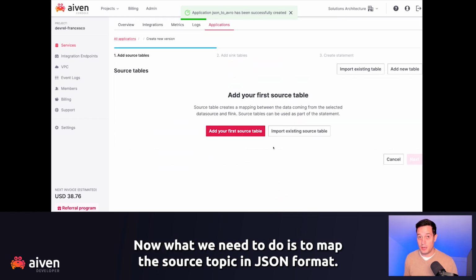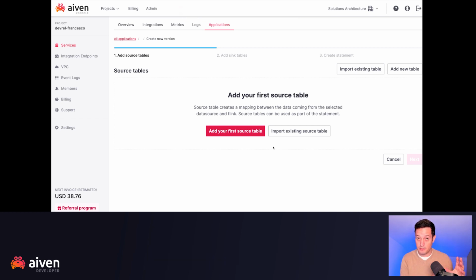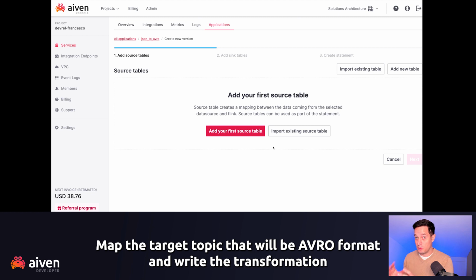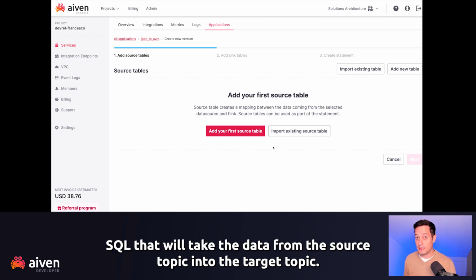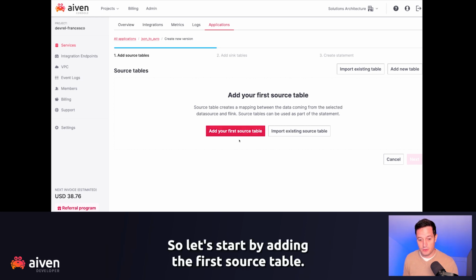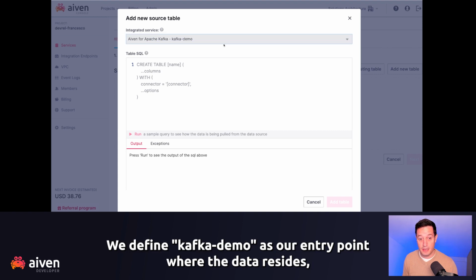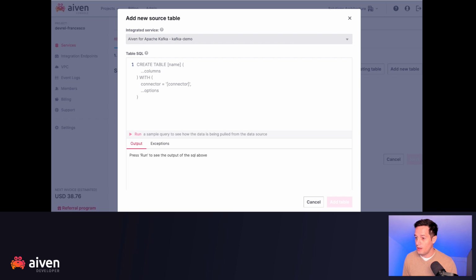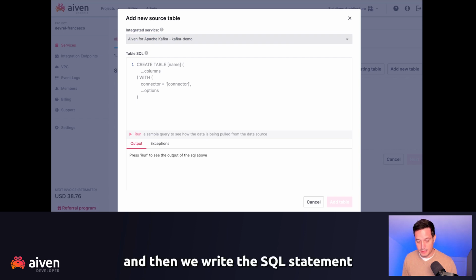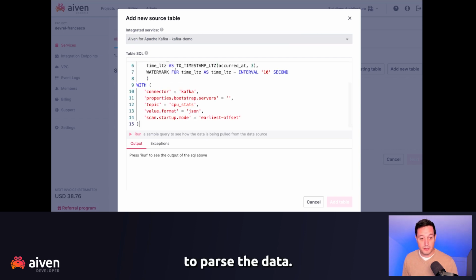Now what we need to do is to map the source topic in JSON format, map the target topic that will be in Avro format, and write the transformation SQL that will take the data from the source topic into the target topic. So let's start by adding the first source table. We define Kafka demo as our entry point where the data resides. And then we write the SQL statement to parse the data.